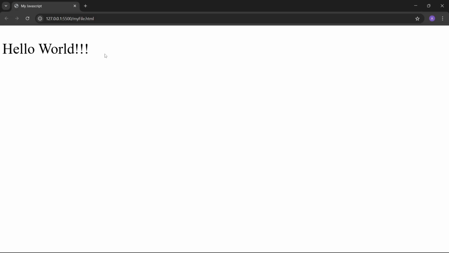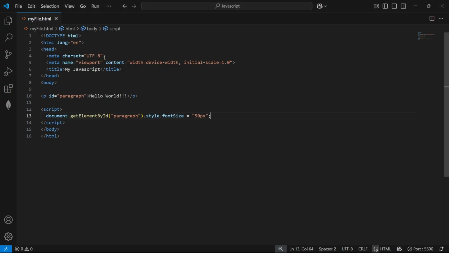As you can see, it actually made it much bigger now. So you can use document.getElementById and either use the style to change any of its CSS, or you can use the innerHTML to change its text, right?